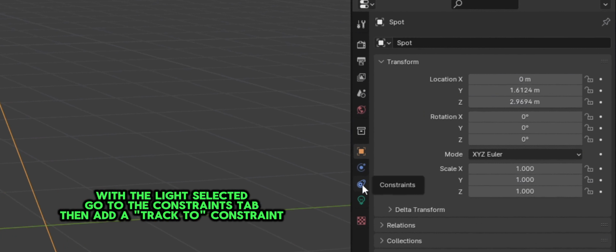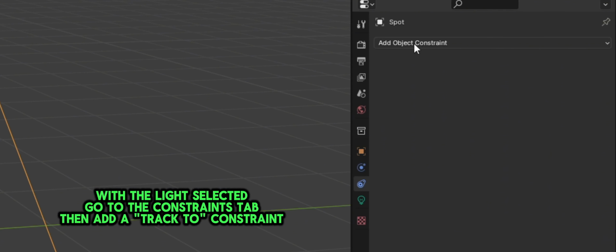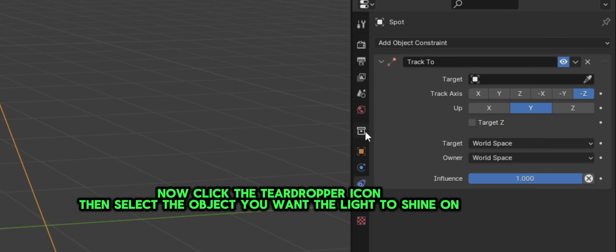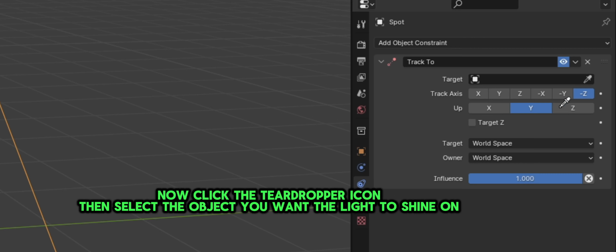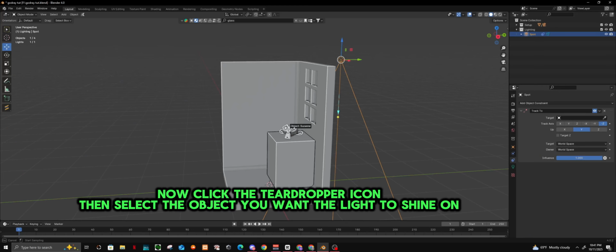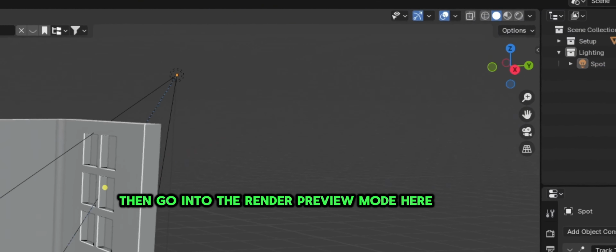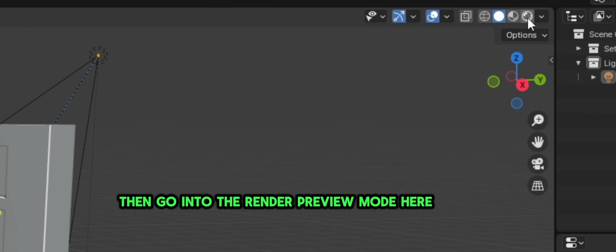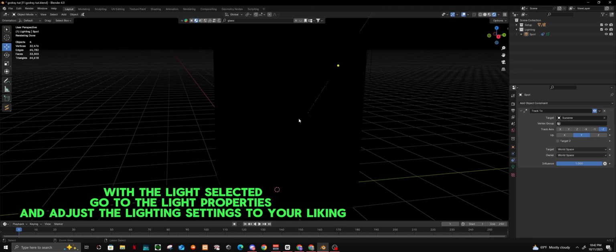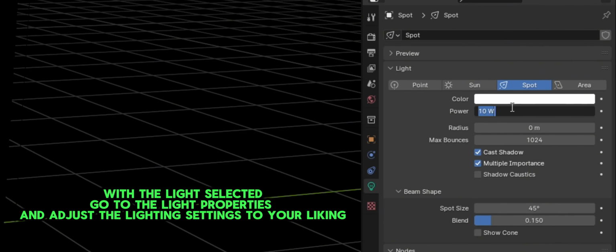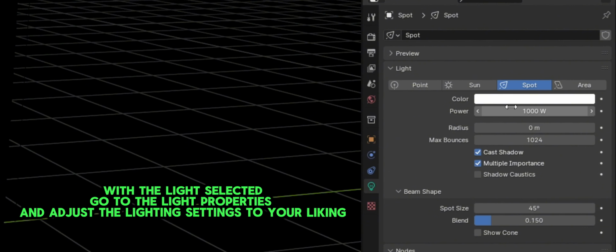With the light selected, go to the Constraints tab, then add a track to constraint. Now click the teardropper icon, then select the object you want the light to shine on. Then go into the render preview mode here. With the light selected, go to the light properties and adjust the lighting settings to your liking.